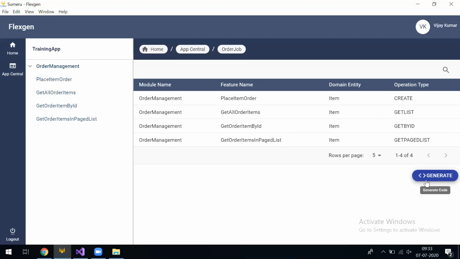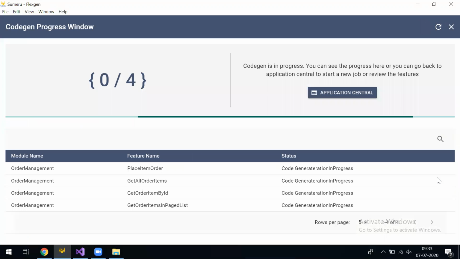Now there is a button over here called generate. So for this job, all these features we have added, once we click on generate, the code will be generated for these 4 features. Okay, let's go ahead and click on generate. So the job is initiated. Now here we see that the code generation for the 4 features has started.